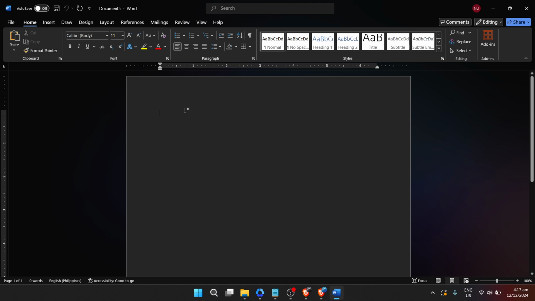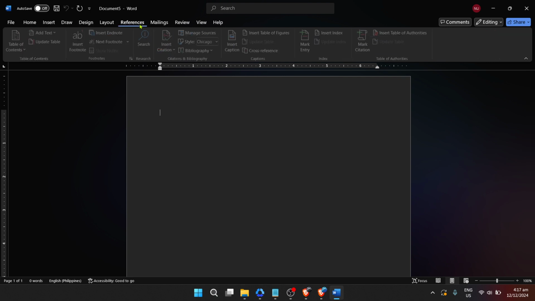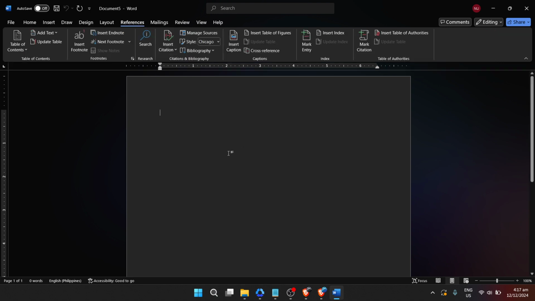Next, let's navigate to the References tab located at the top of the screen. This tab is a haven for all things related to citations, bibliographies, and of course our goal for today, the table of contents. You can think of this tab as your assistant in automating tasks that would otherwise take up chunks of your valuable time.